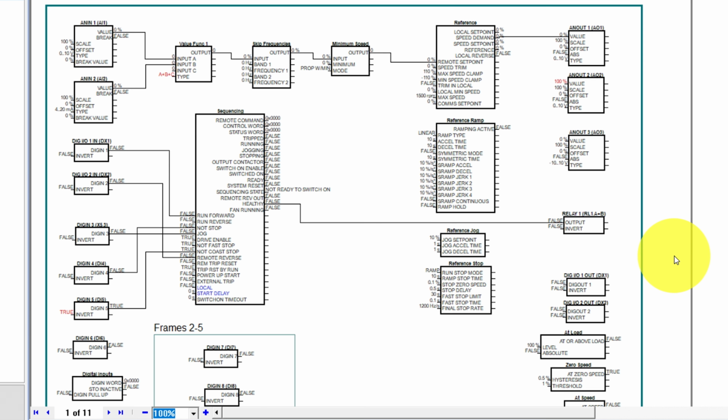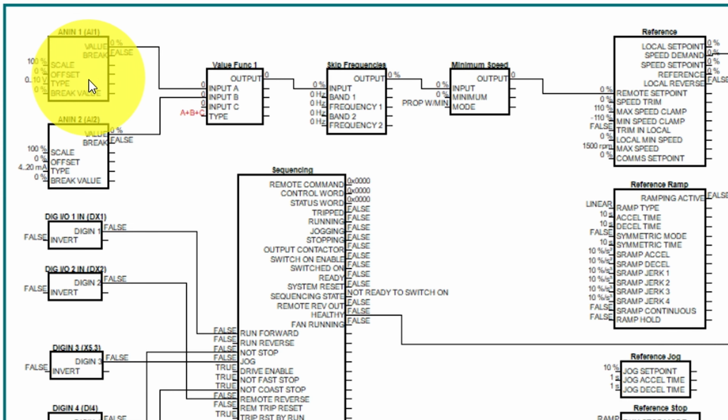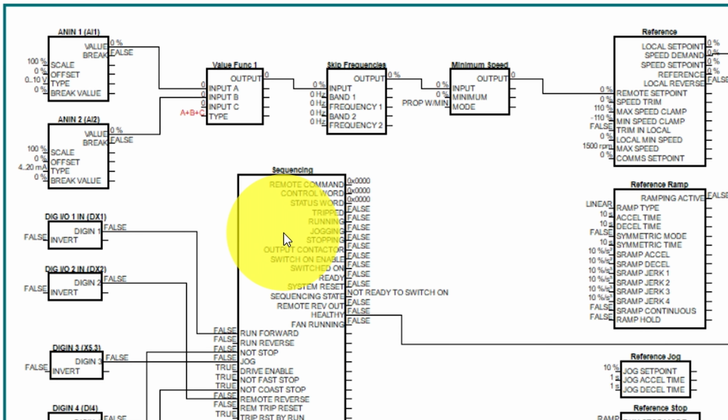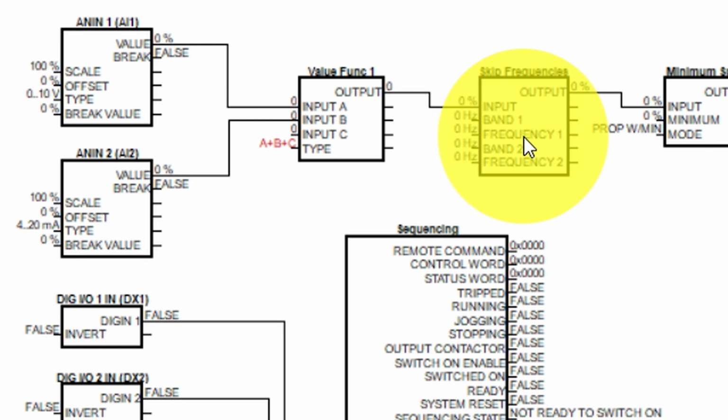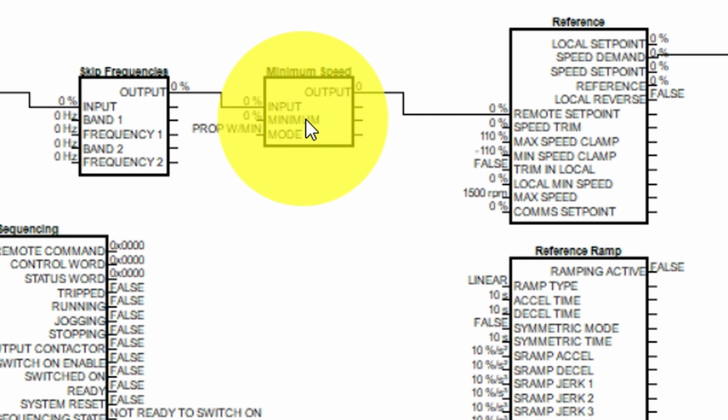Here we can see the main control structure. On the left are the drive inputs, analog inputs, digital inputs, and sequencing logic. These signals are processed through function blocks, which perform calculations or control logic. For example, this value function block is currently summing the analog inputs, A plus B plus C. Skip frequencies are available if you need to avoid resonance in machinery or ductwork. There's also a minimum speed setting which can be used if required.